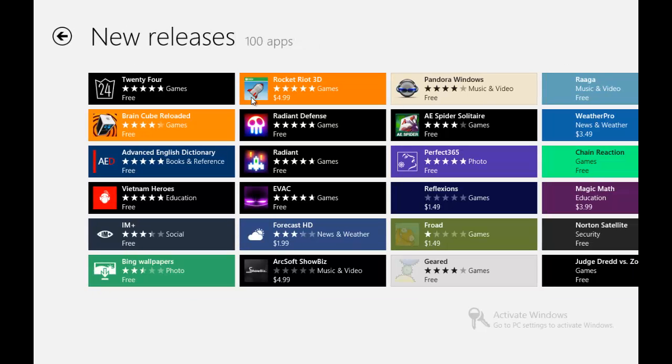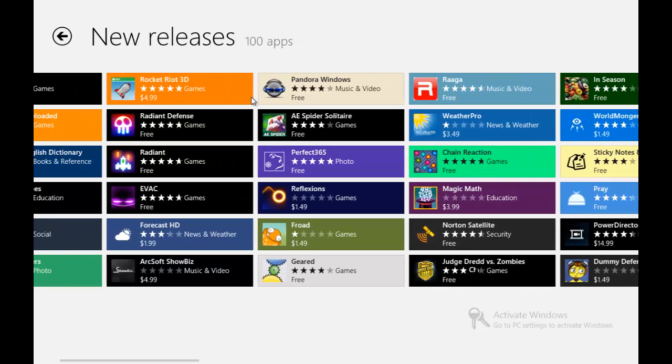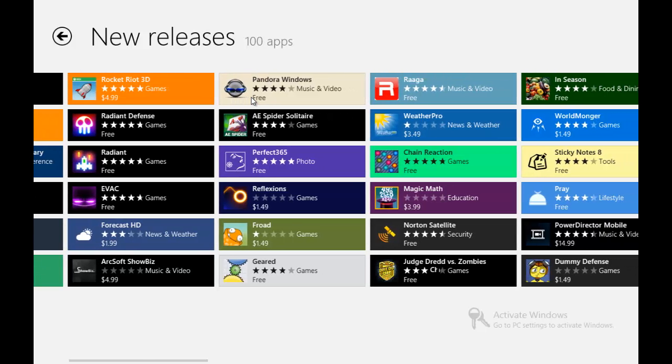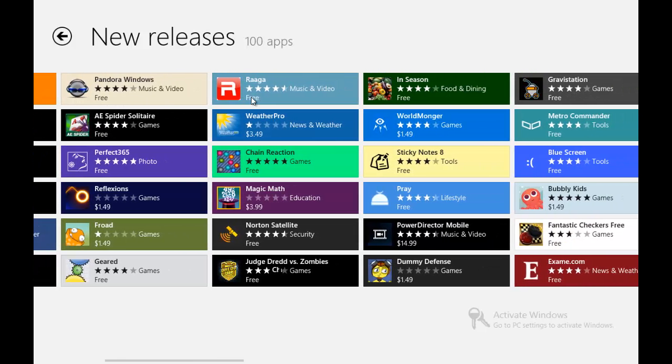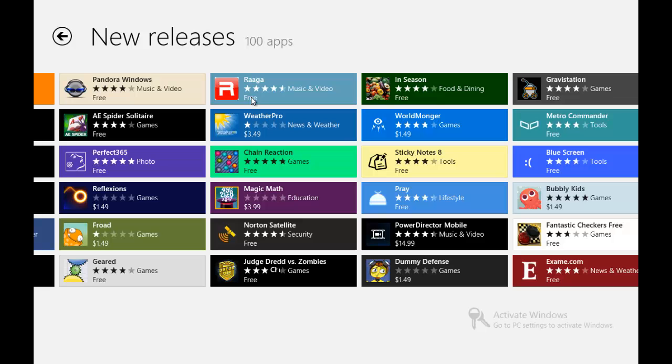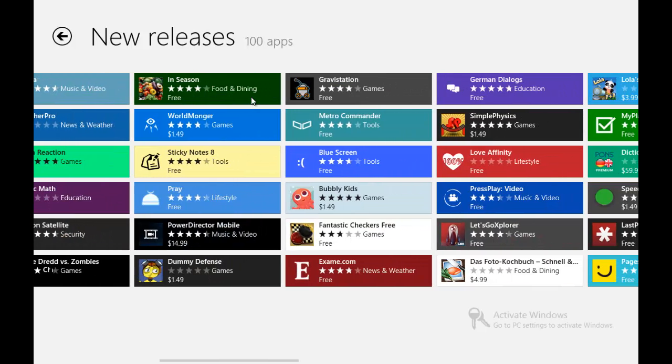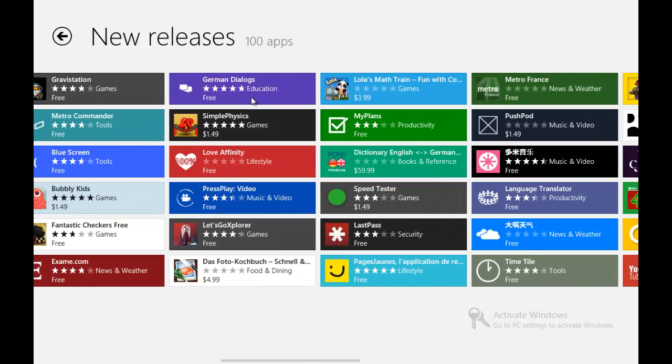Basically, it's exactly straightforward. All the new releases, they won't necessarily be spotlight, but these are just the new releases that were recently released. There's a variety of them. There are free and paid ones as of now. You can see through.